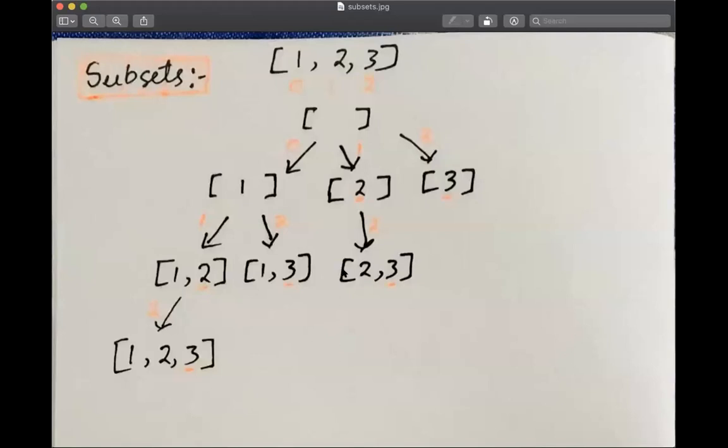I believe 1, 2, 3. So yeah, that is correct, Naga. Like in the subsets are basically for n items, there are 2 to the power n subsets, right? For 3 items, there will be 8. So for subsets, it's a direct 1-to-1 relationship. Like for n items, there will be always 2 to the power n subsets.